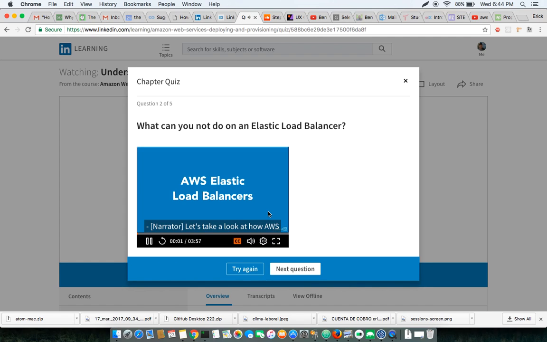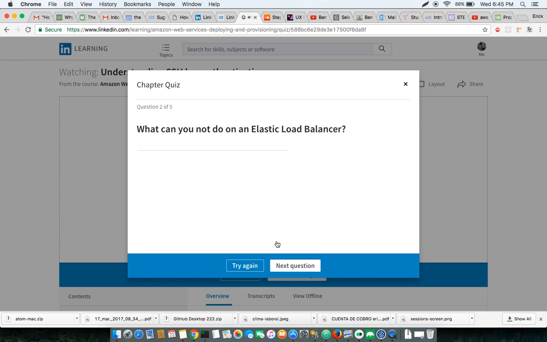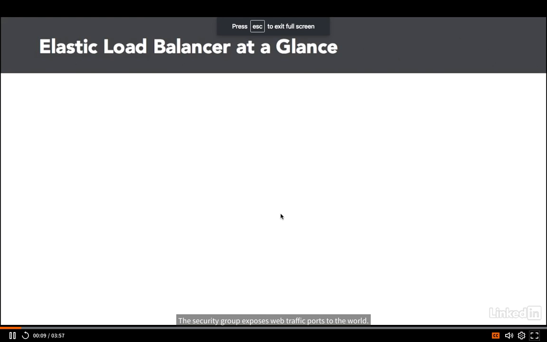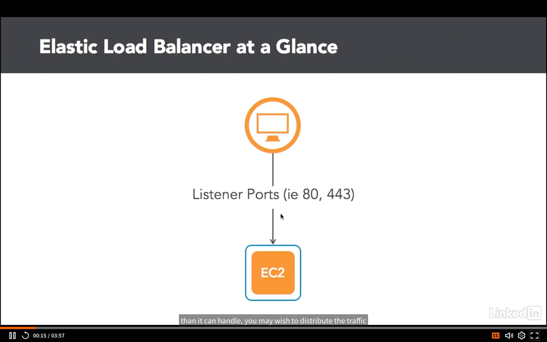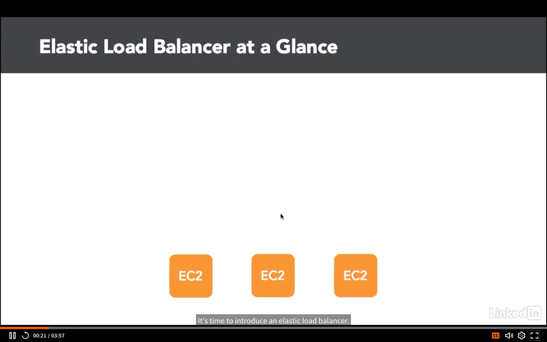Let's take a look at how AWS can distribute traffic across multiple instances using elastic load balancers. Imagine you have a web application on one instance. The security group exposes web traffic ports to the world. When your app starts to receive more traffic than it can handle, you may wish to distribute the traffic across multiple instances of your web server. It's time to introduce an elastic load balancer. An ELB can be configured to evenly distribute web traffic across each instance.